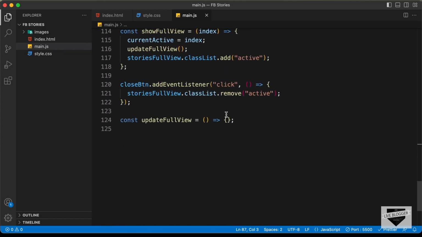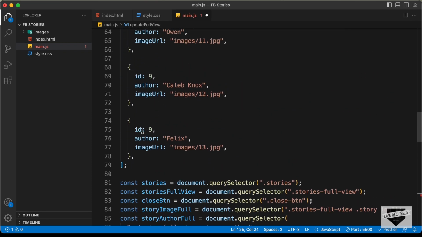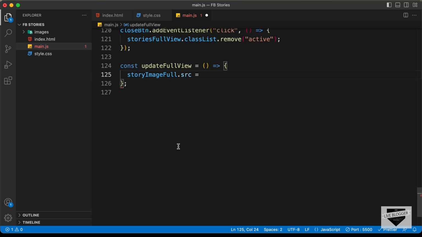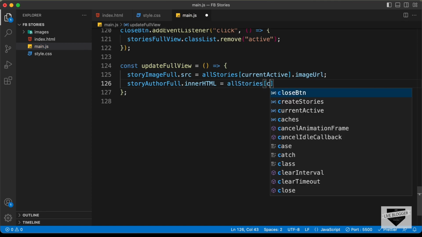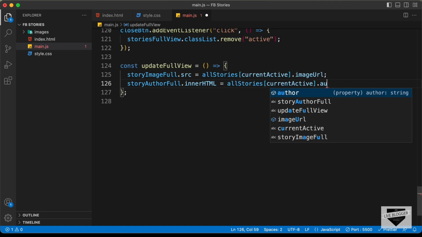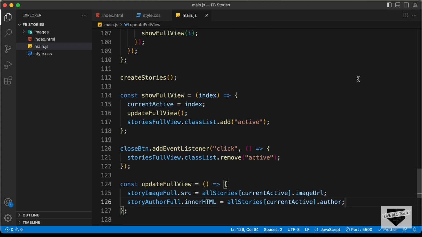Right, now let's scroll down, and here for the updateFullView, let's type storyImageFull.src equals, and we will set it to the image URL of the current story. So here let's type allStories, which is the array, and for the index I'll just type currentActive, and let's type .imageURL, and for the author let's type storyAuthorFull.innerHTML equals allStories[currentActive].author.